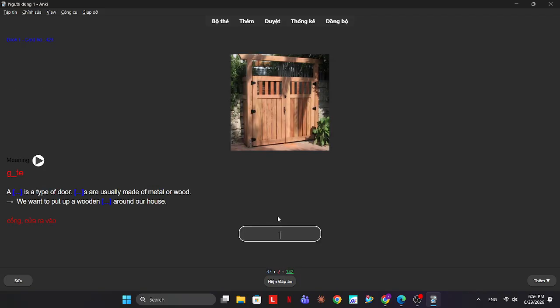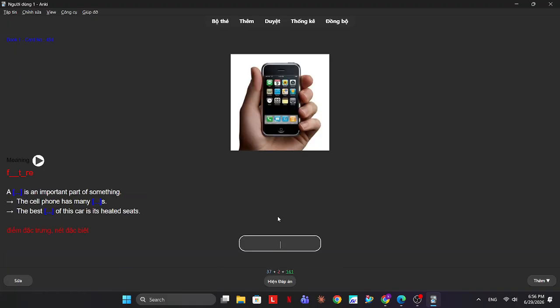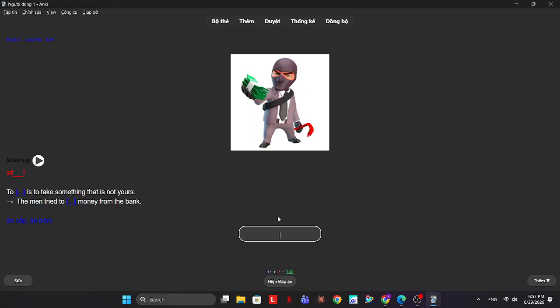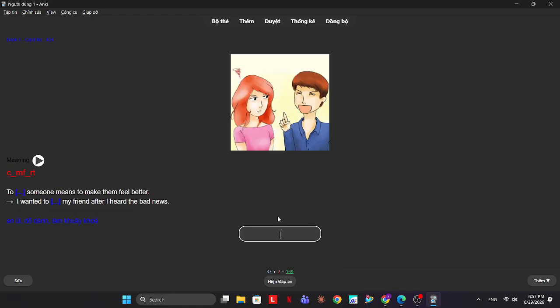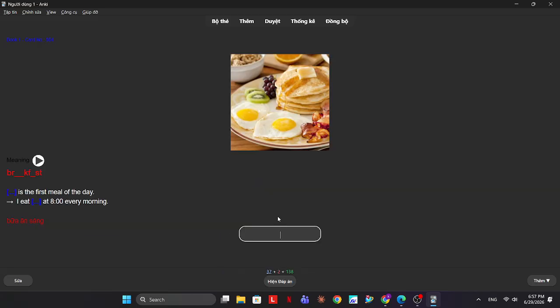A gate is a type of door. Gates are usually made of metal. A feature is an important part of something. Feature. To steal is to take something that is not yours. Steal. To comfort someone means to make them feel better. Comfort. Breakfast is the first meal of the day.